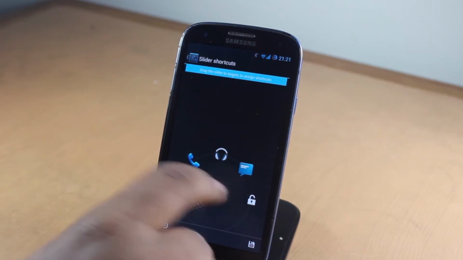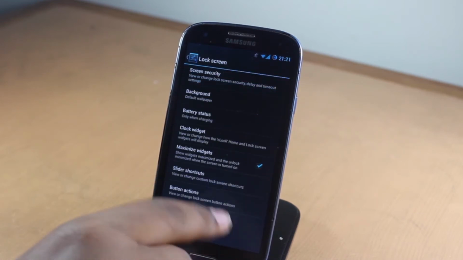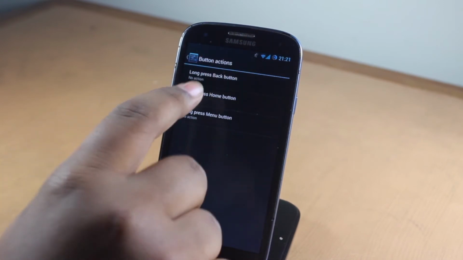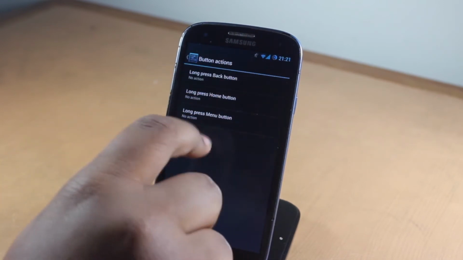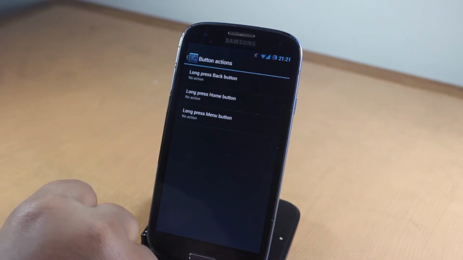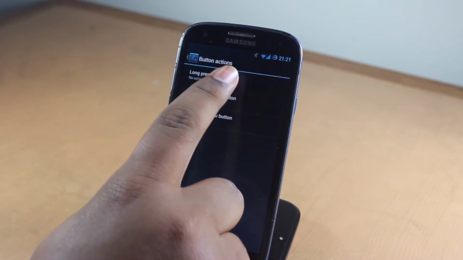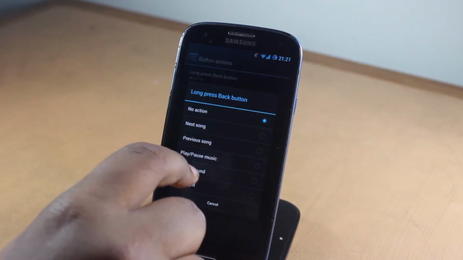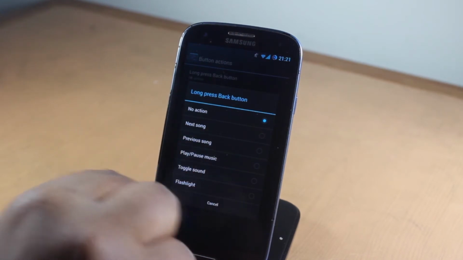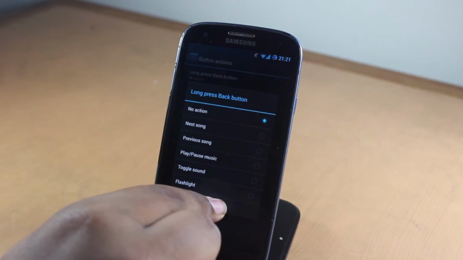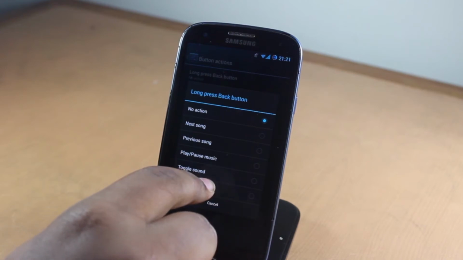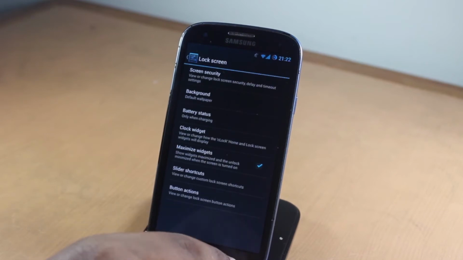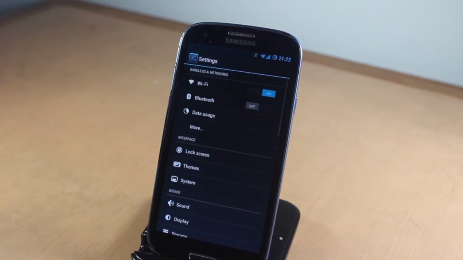The next thing is button actions. Basically this allows you to set actions to the buttons on the lock screen. So you can choose to long press your back button, home button, and menu button. This allows you to go to the next song, previous song, play, pause music, you can toggle sound, and also you can turn on the flashlight. So that is always nice. So that is it for the lock screen settings inside the interface.